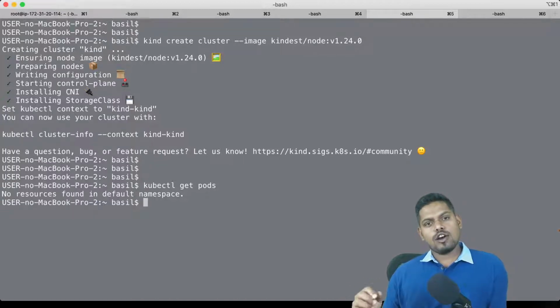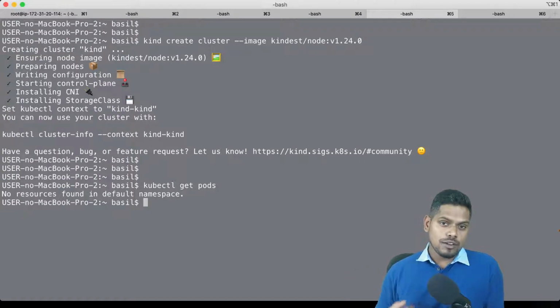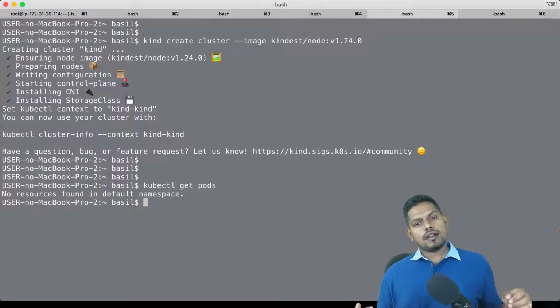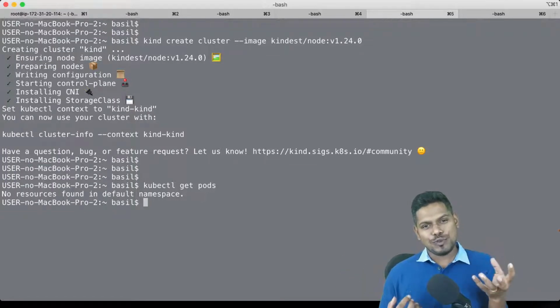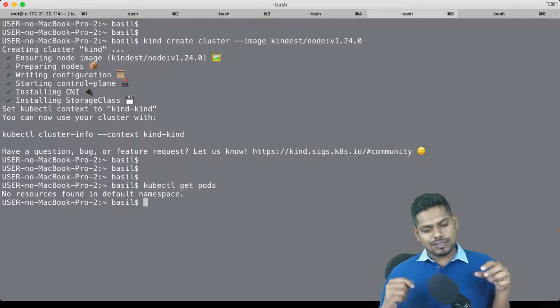So now I got a local Kubernetes cluster running on my laptop, and from now every time I do any development on my laptop, I make any code change on my laptop, I want this code to be continuously deployed into this local Kubernetes cluster, and I want to preview it in real time as I do the coding, right? So let's see that.